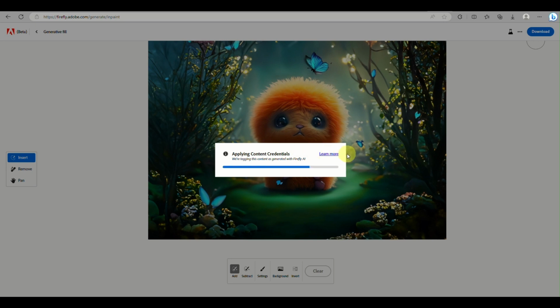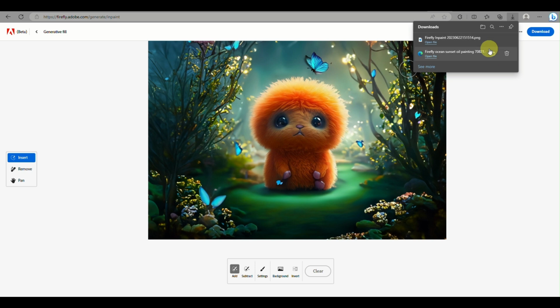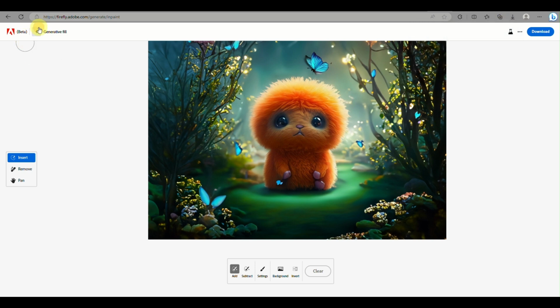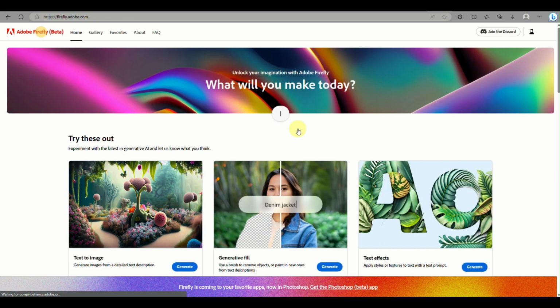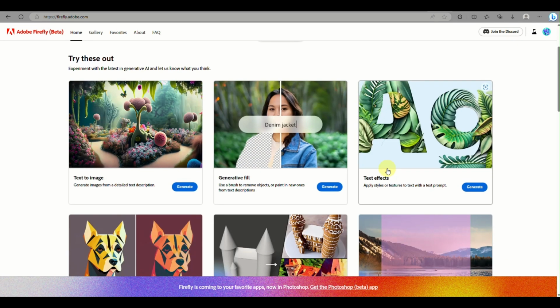But if you're satisfied with that, you can just click on keep and then download here at the upper right corner of the screen. And then this image will be saved into your computer as a PNG file. And that's it.